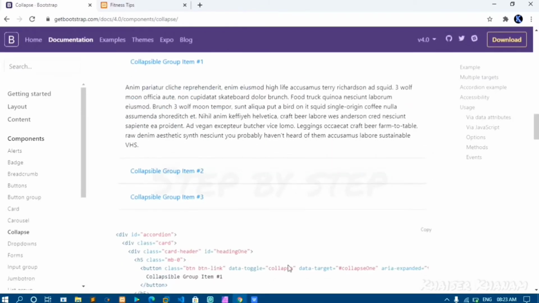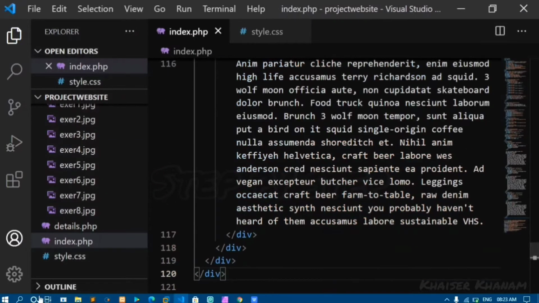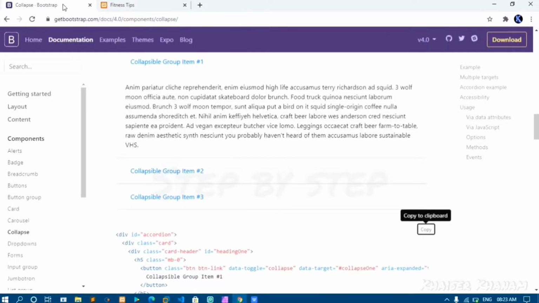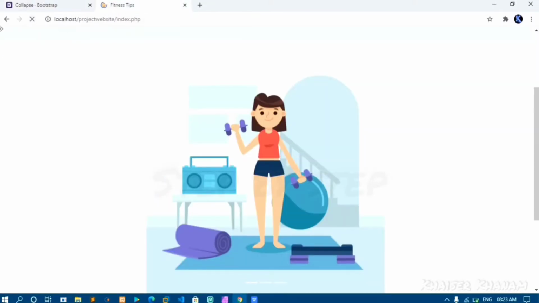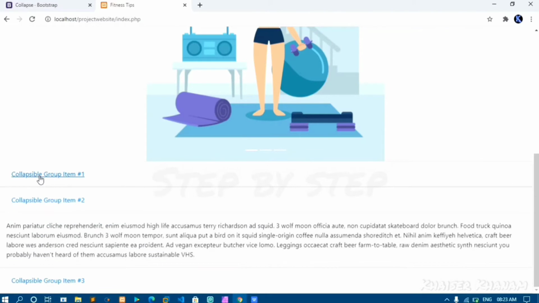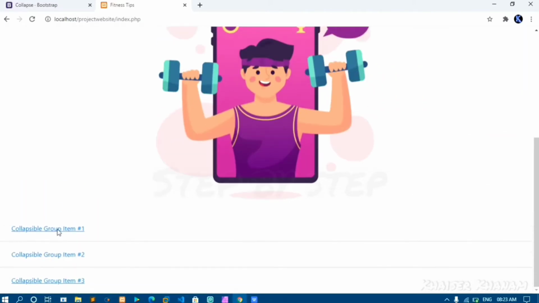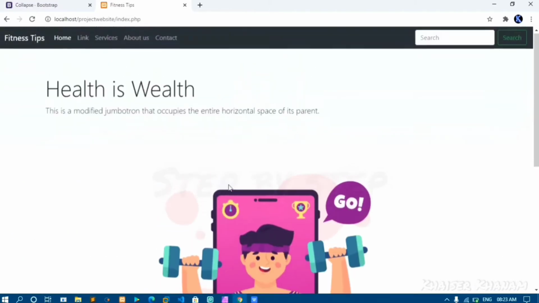Inside collapse. Okay, I'll copy this one and I'll paste it here. Refresh this. You can see some text has come. If you collapse this one, you should click here and you can see the text here. Our headings are getting collapsed and we are getting the text here. Okay, let it be here.